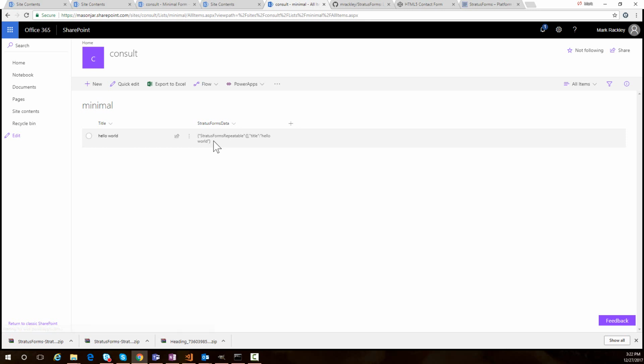Okay, so that easily you can get started with StratusForms. Upload the StratusForms files, create a list, add one field to that list called StratusForms data, and then create a page and put the script for the minimal example on that page, and you're pretty much good to go. Okay, so that's how you can get started.